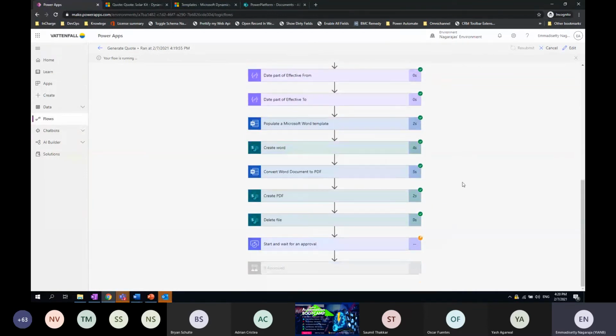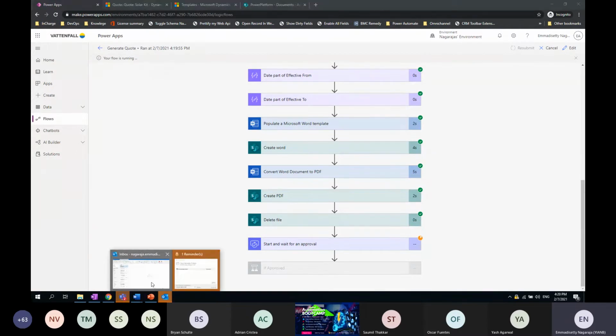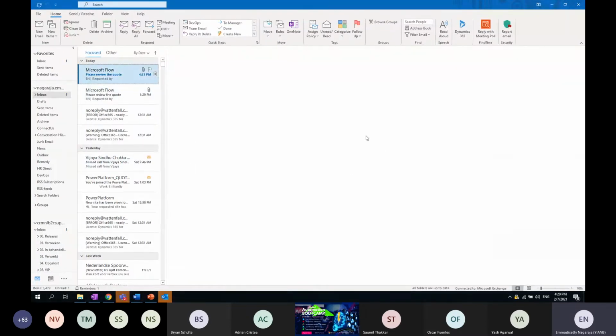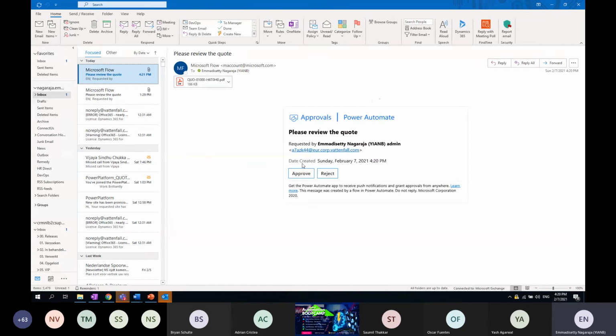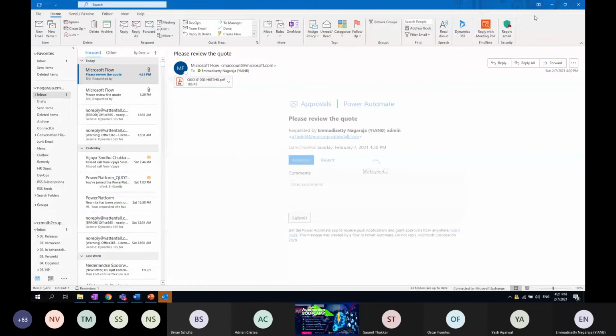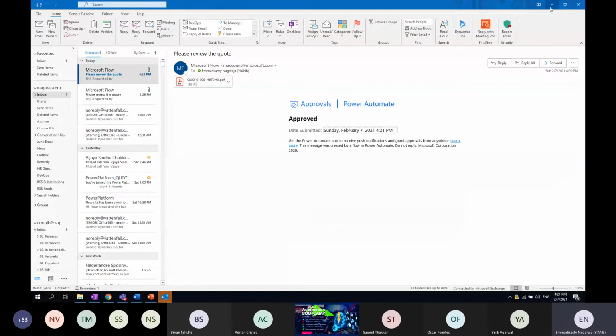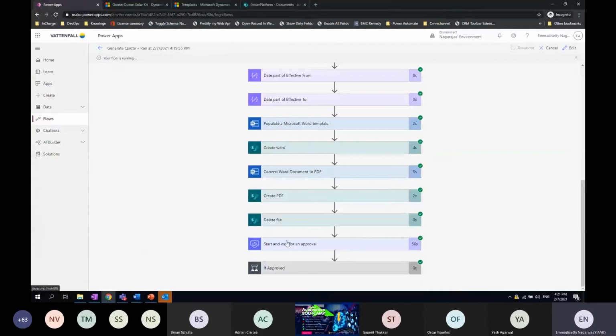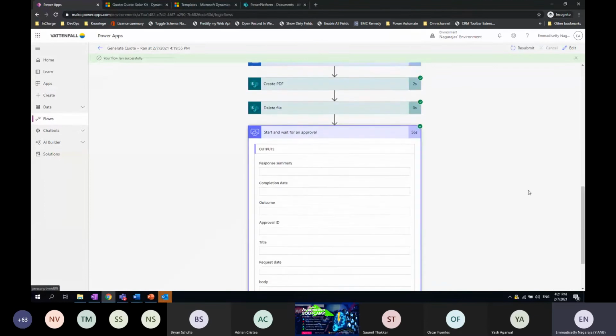Hopefully all are successful, and till creating the PDF all are successful, and we just wait for an approval. If you see here, it's just waiting for my approval. I got an email for my approval. For the demo purpose, I just sent that quote to myself. Once I approve that, like this, we can send multiple approvals, and we can configure that here.